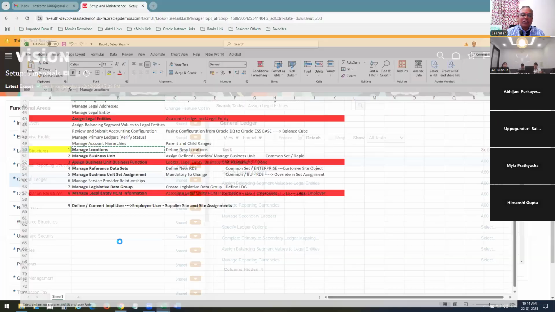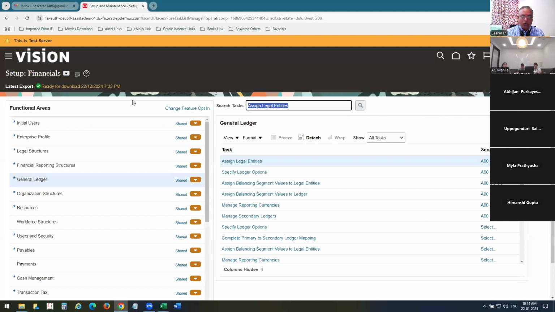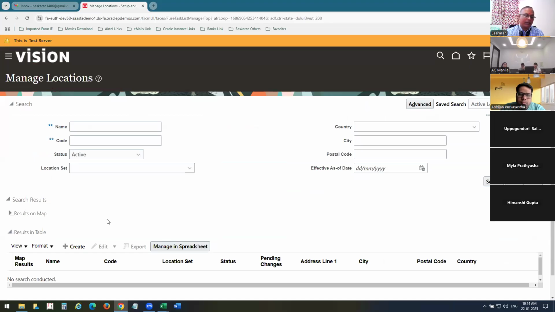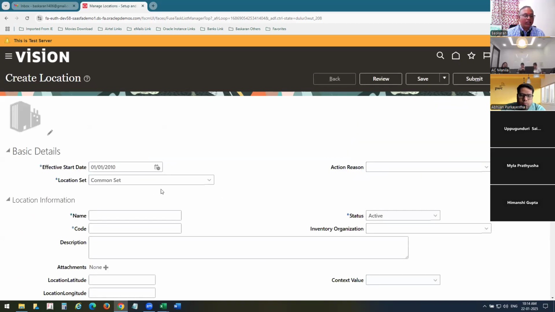Manage location. When you are doing it through Rapid, location is not mandatory at the time of creating our business unit. So let me show you. Even though it can be left empty for expenses and other modules, it is very, very important to assign a location, especially for order management and all.